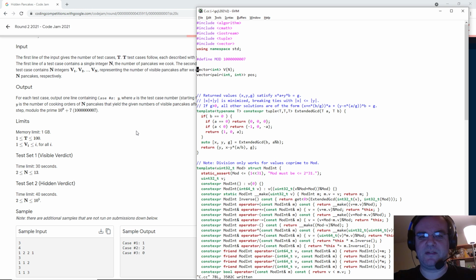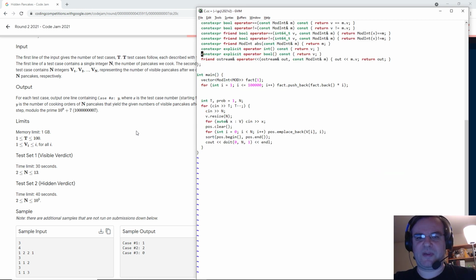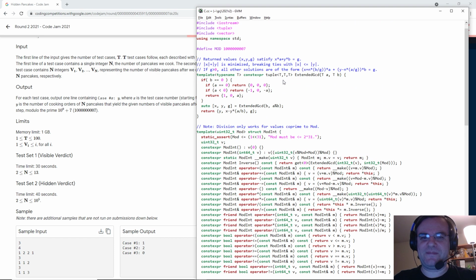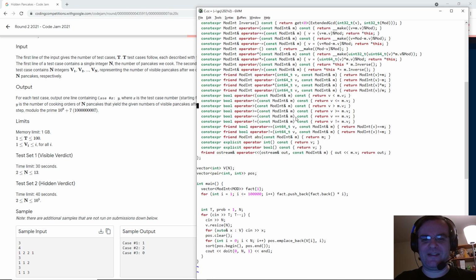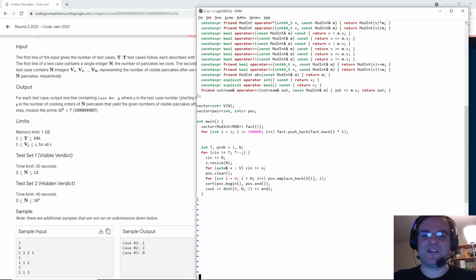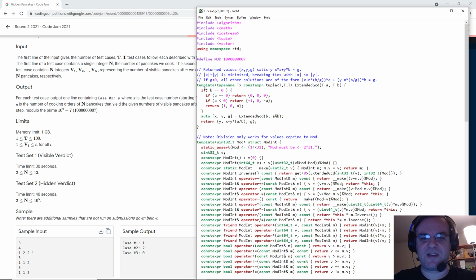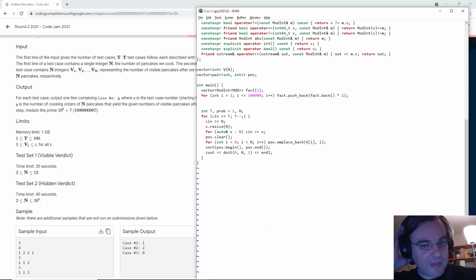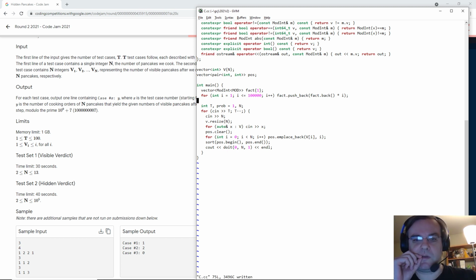I've got my mod int there. Bunch of mod int code that just allows me to automatically do all this, and it automatically includes modular inverses as well. So it uses the Euler method or Euclid's extended Euclid to get the modular inverse.